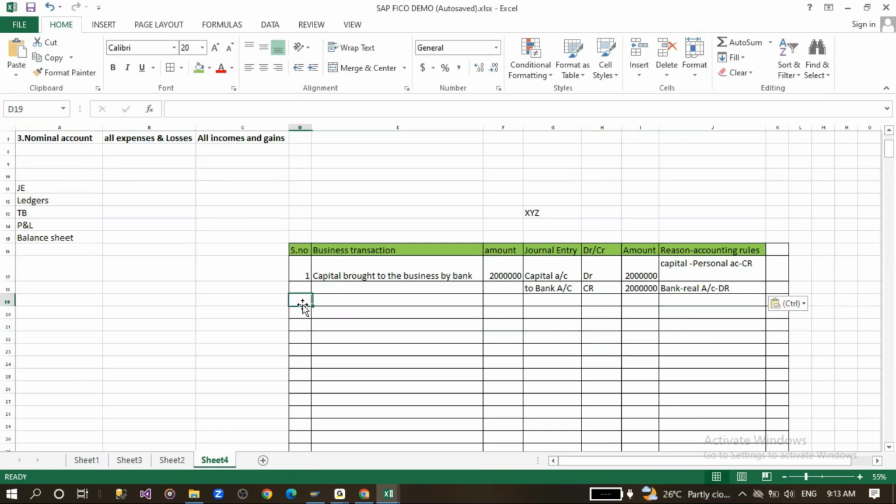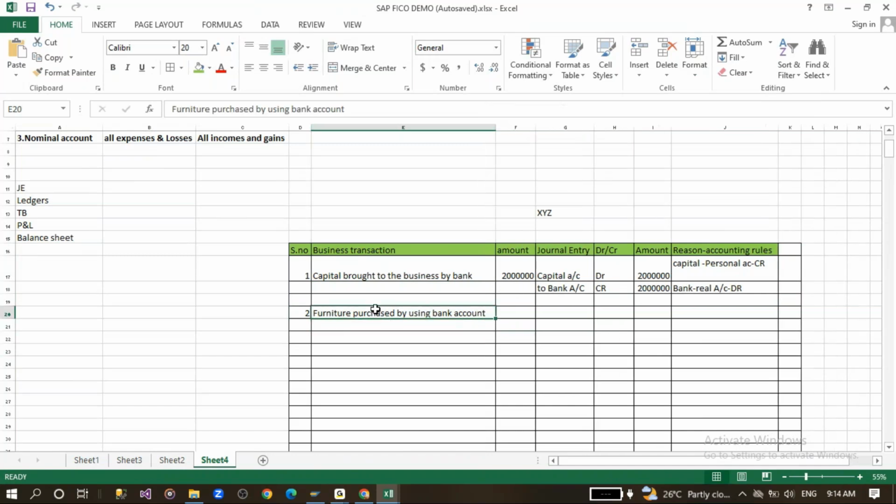So like this, let's post more entries. The second nature of transaction happens. So we have brought the capital to the business. Now we need furniture and machinery for the business to run. We'll get furniture purchased by using the bank account. So we have purchased the furniture. So now there is a furniture and there is a bank account.